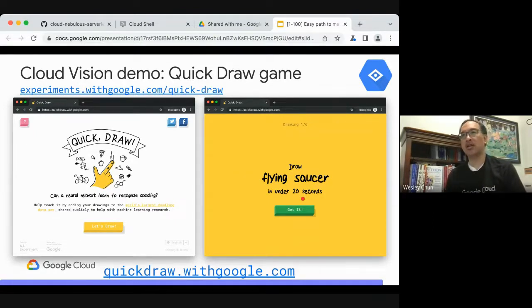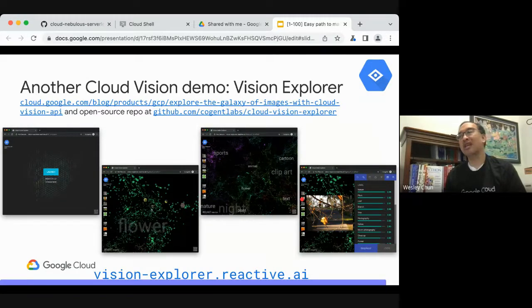So it's pretty fun. Another one that's more interesting, less of a game, but it's an explorer, is this demo, where you can go through this entire universe of things like sports and flowers and animals, and you scroll in and out. It's like a 3D galaxy that you can investigate, and you can pick one particular image, and it'll tell you what the Cloud Vision API sees.